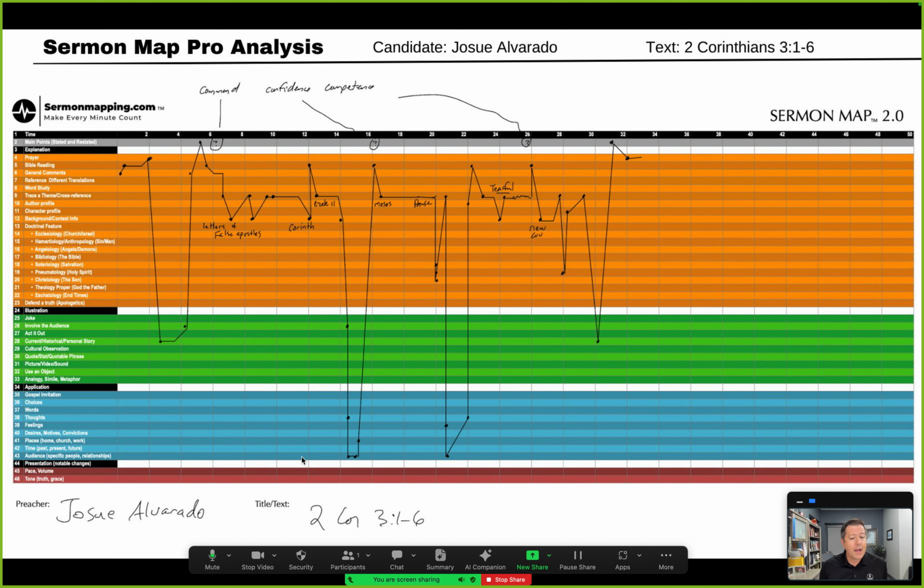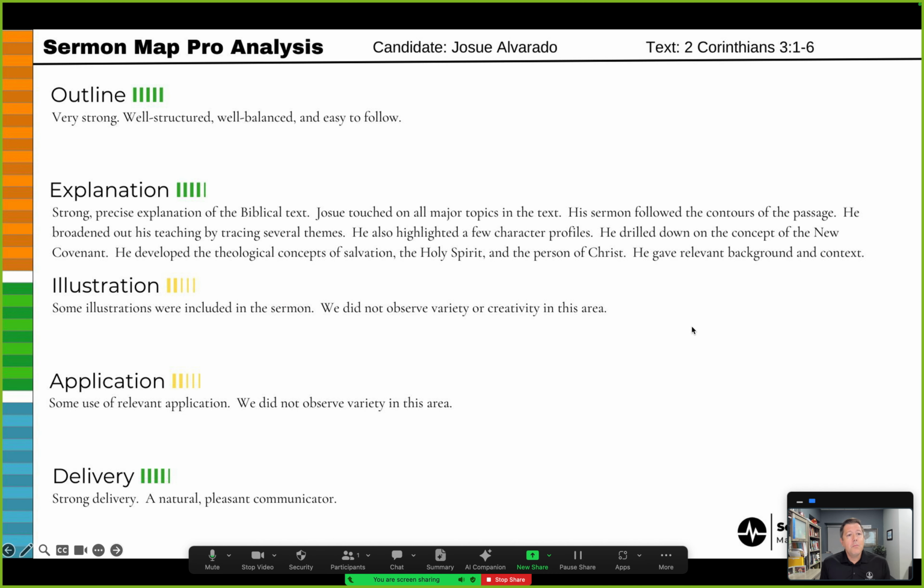This guy, Josue, I was responsible for giving him some feedback, and these are pass-fail assessments. So knowing that he's going to cut it as a preacher is very important. This is a Sermon Map Pro analysis for him, and you can see based on his map that he stuck primarily in the explanation lane, and got a little bit into illustration and application. He was preaching from 2 Corinthians 3:1-6. From this sermon map, when it's all done, you can put together a pro analysis of his outline and his explanation. Those were pretty good.